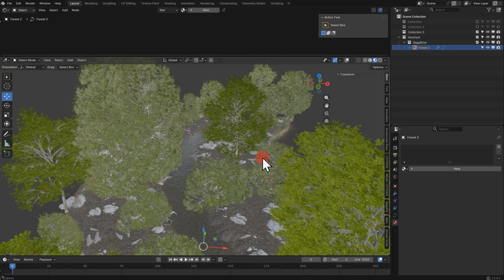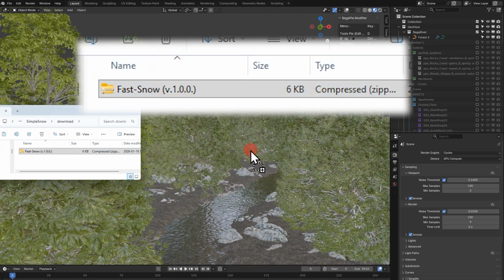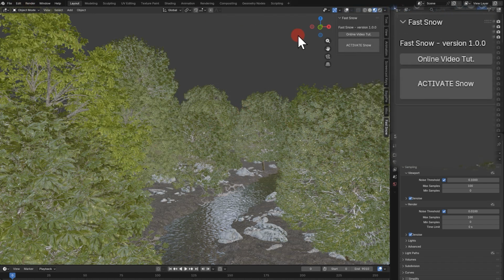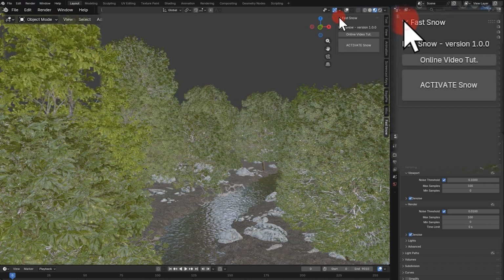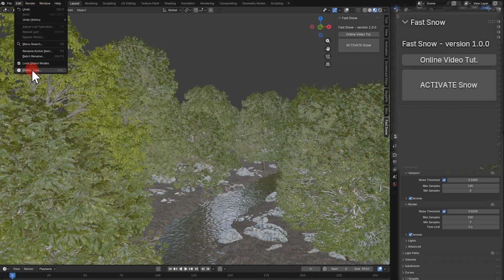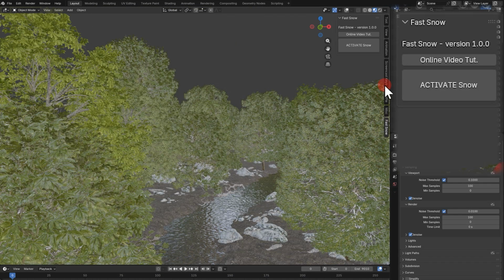So I made this add-on called Fast Snow. Drop the add-on zip file to the screen and click OK. We have the panel Fast Snow added. Let's click on the panel and see that Fast Snow has been installed correctly. And let's save this in the Preferences. Go to Edit, Preferences, Save Preferences. And click Activate Snow.